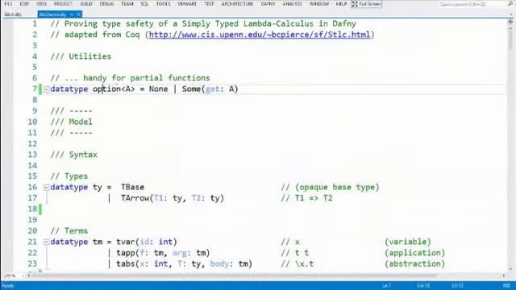I'm defining a datatype for option, which is really just like the maybe monad in Haskell. I'm using it because I often want to have functions that sometimes return a result and sometimes not, like the step function of operational semantics or the typing function. Not every term has a type. So I'll be using the option monad for this.